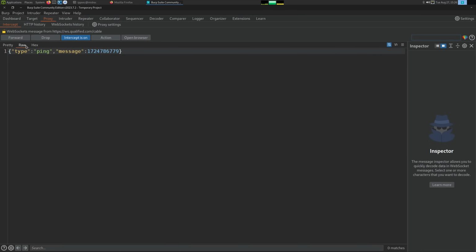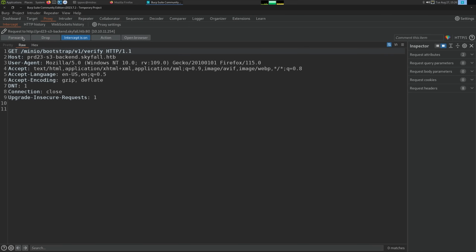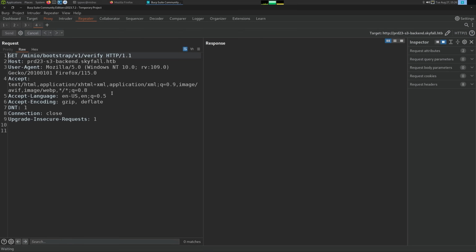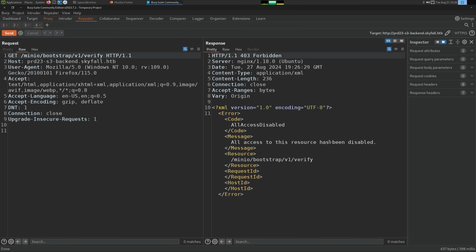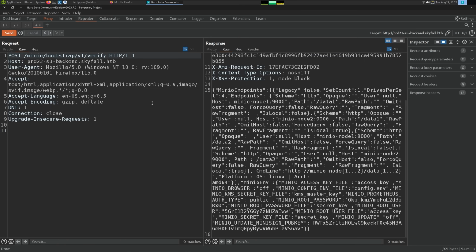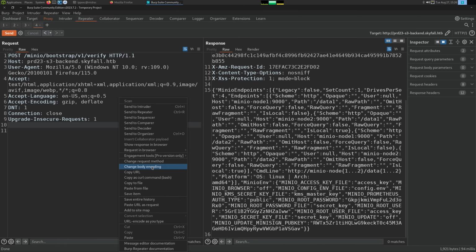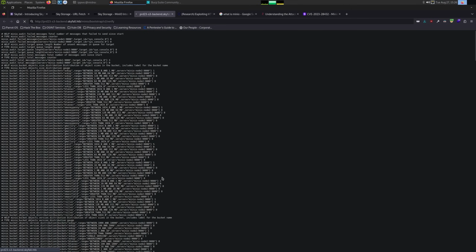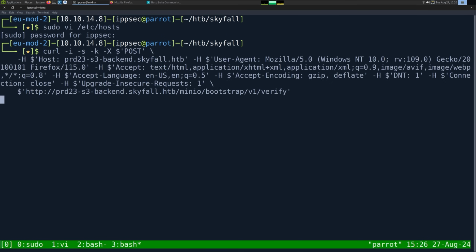Let's get off of raw. So we do the GET. Access control has been disabled. Change that GET to a POST, and suddenly we have a bunch of information. So what I want to do is copy as curl command so we can easily save this.